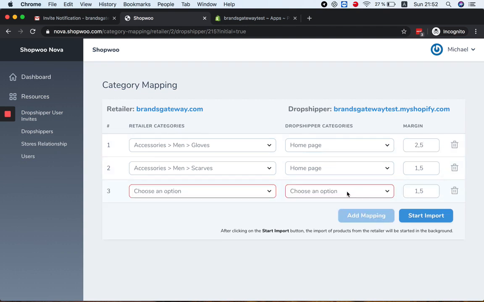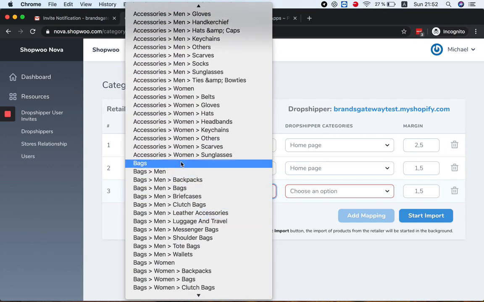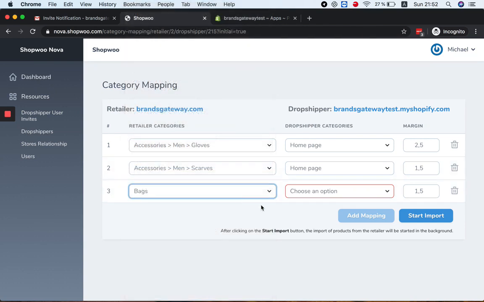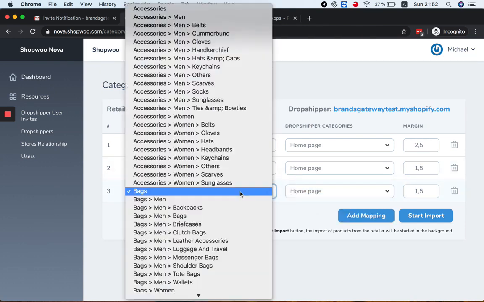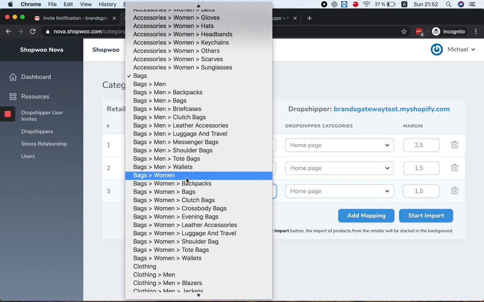But the whole point about the automated collections is that you just need to import everything into one collection. But also, if you wish to import a whole category from BrandsGateway, for example, bags, you do the same thing. And what it does, it will import all the men and lady bags in that case. So it basically imports in bulk.